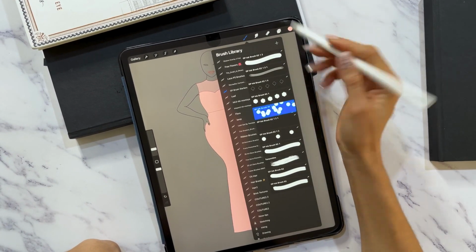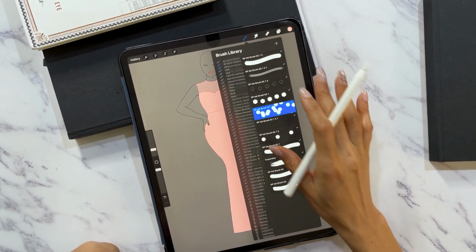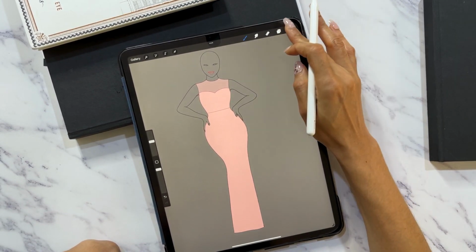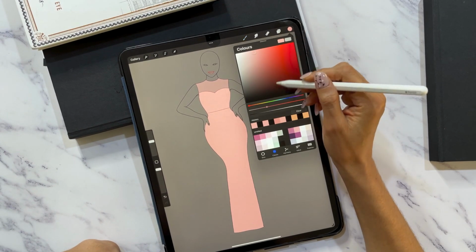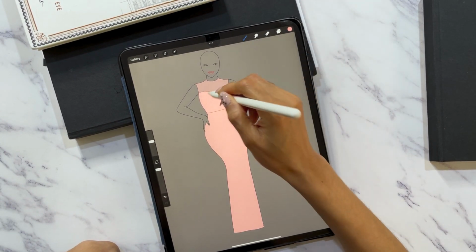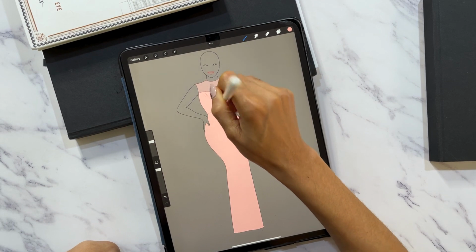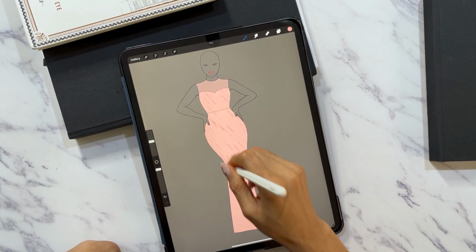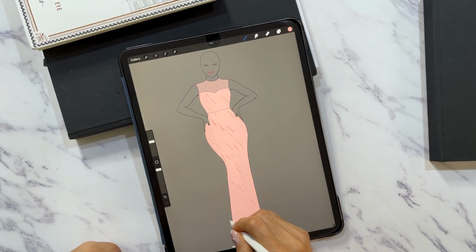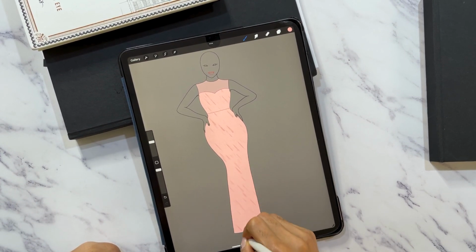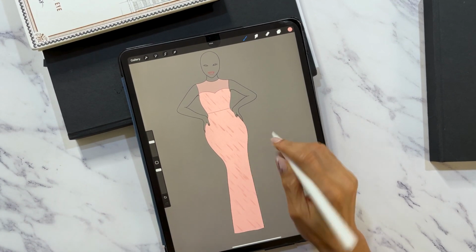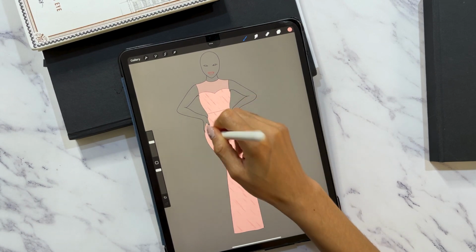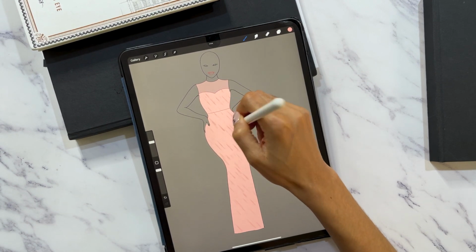So let's see, let's do just a random lace pattern, just something really random. So I'm going to use a darker shade of this peach, and then let's see, just apply some random, very random lines. This is just a random abstract lace pattern, maybe a geometric lace pattern. I love lines a lot.